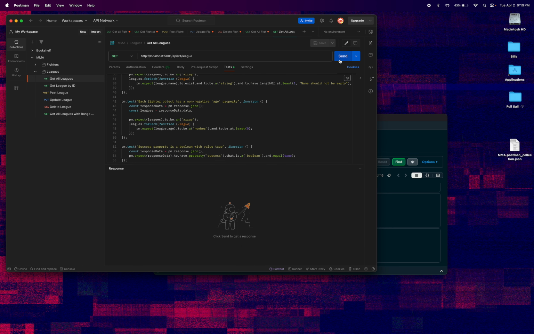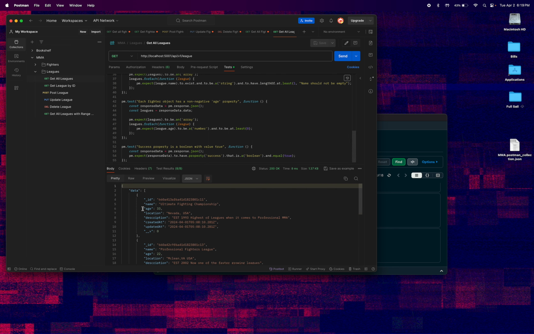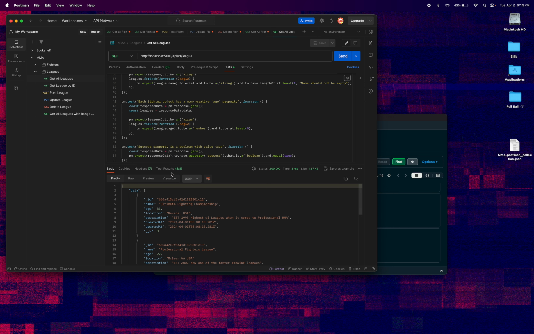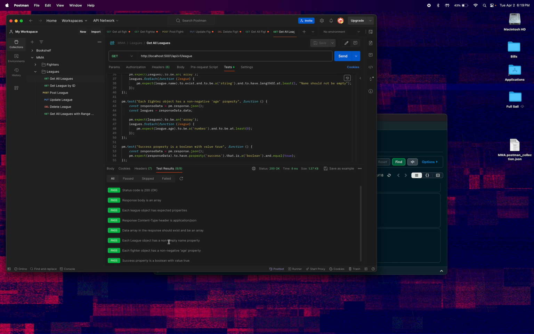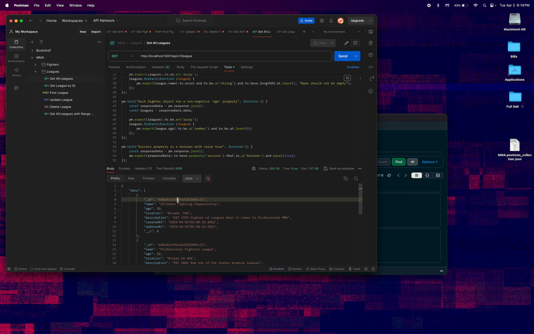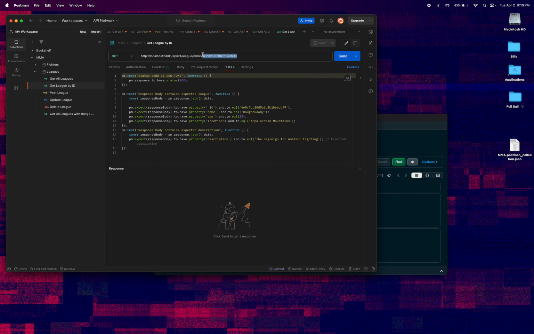So let's get all of our leagues. As you can see, here's our list. Every test passed: the array sent back, non-empty name, non-negative age. So let's do get league by ID. Let's get us a league ID here. We'll do UFC. Go ahead and do this. Remember, you want to match up all your values.